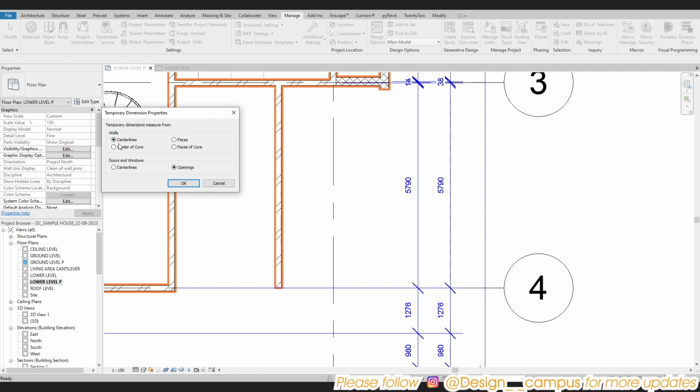When dealing with the walls, you can specify where the temporary dimensions would take their reference from. In this case, it is on center lines. That's why we had some kind of center to center reference. If we go with center of core, it's going to use the center of the core of the wall material, the wall composition.